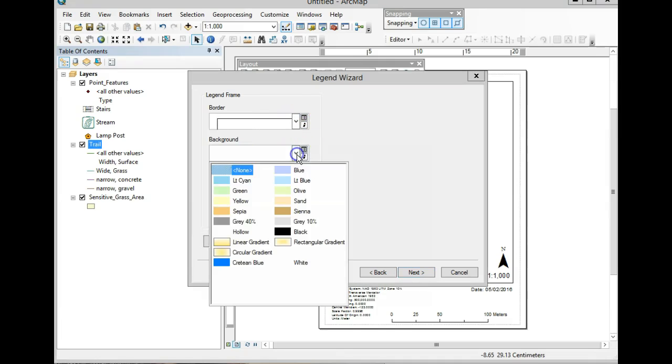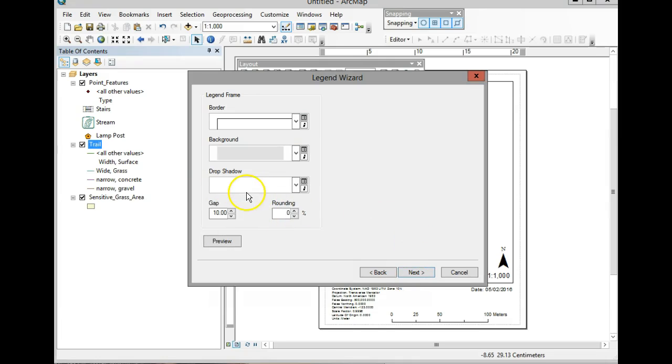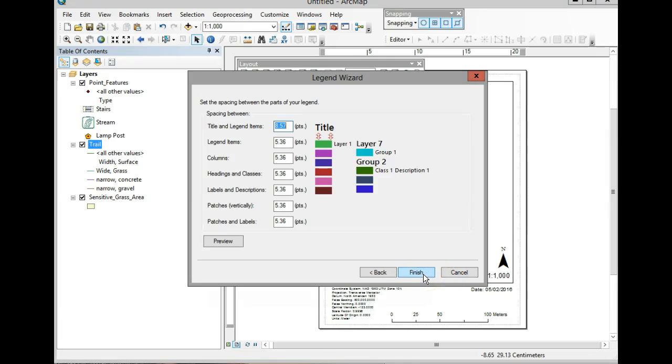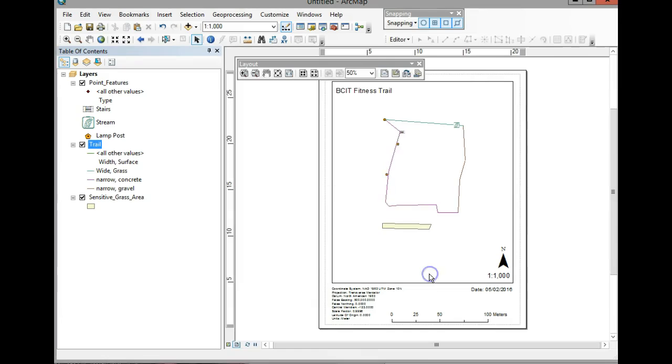You can have a different background color. Sometimes I like to do a gray. And there's a drop shadow option. And then there's other things you can play around with here. And this is the spacing between different components of the legend and finish.